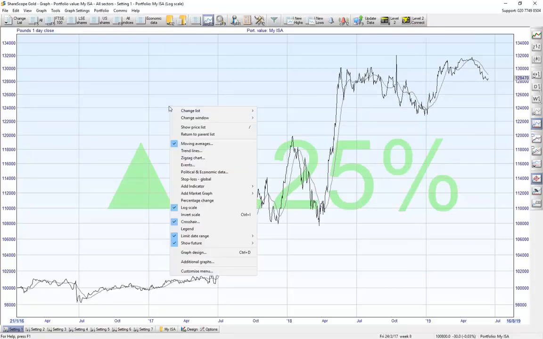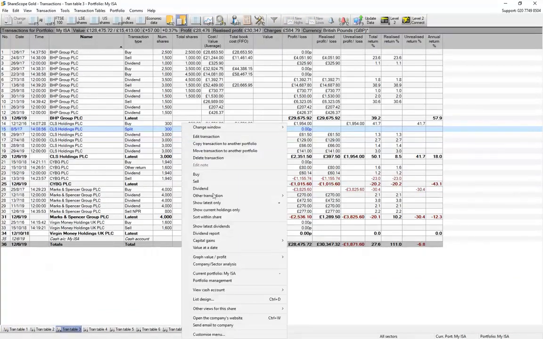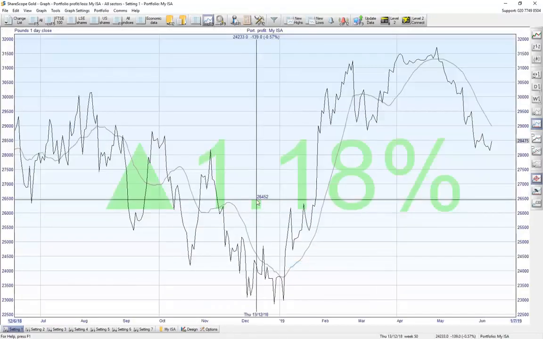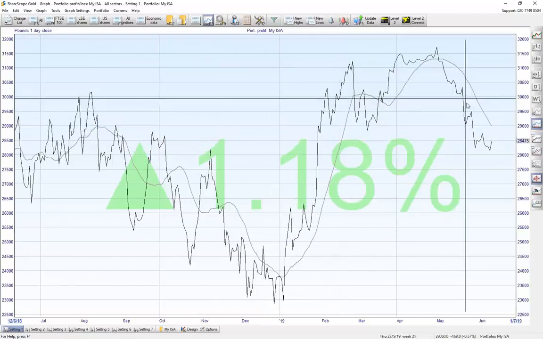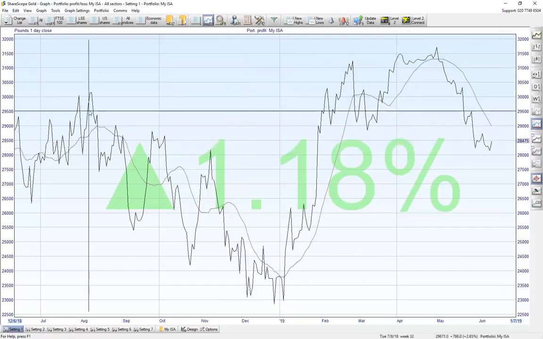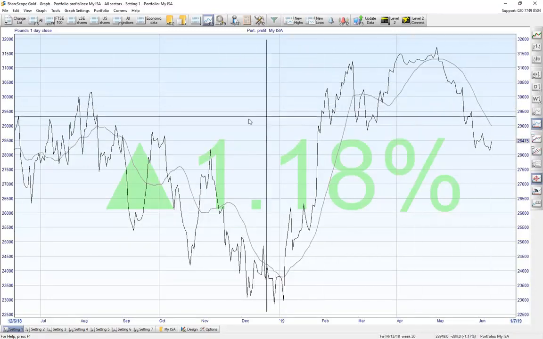If you right click on the graph, you'll see a return to parent list option, and that will return you back to your transaction screen. If you right click and go to value / profit, you can do graph profits, and this instead is a graph of the total profit figure. So a total profit figure of around £28,000, and we can see how the profit changed over time.